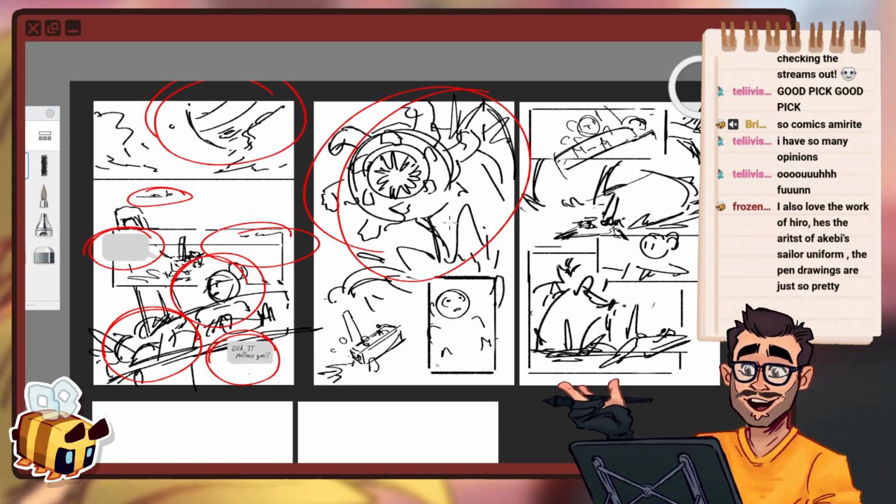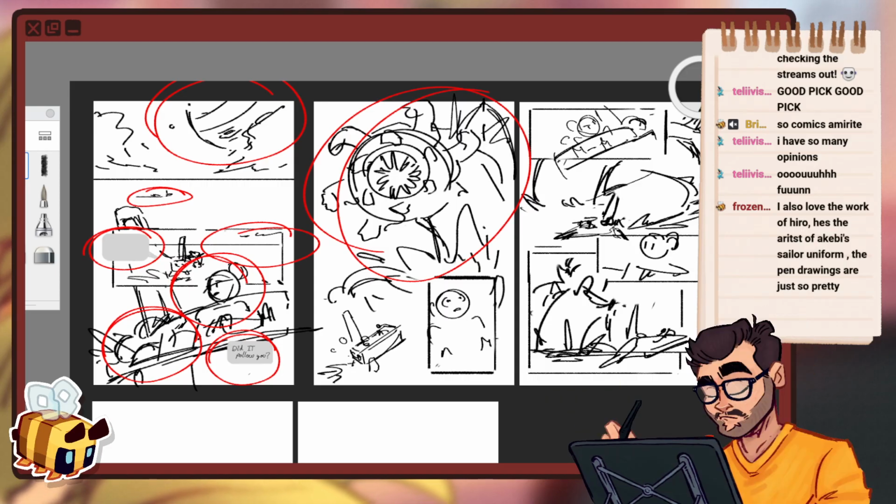Also love the work of Hero, who is the artist of Kevy's Sailor Uniform. The pen drawings are just so pretty. Well, gosh, I need to Google all these names now. Kevy's Sailor Uniform. Boop.